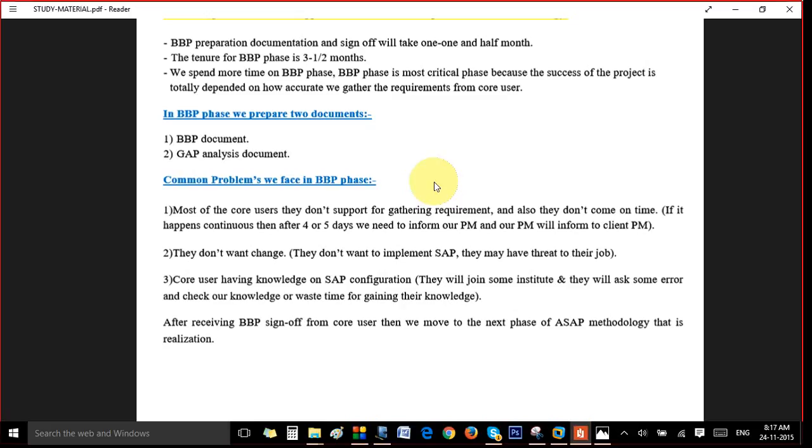And one interesting thing I have observed is, even I train core users also, not only consultants. Some companies send their core users to me to train. Why? Because SAP is getting implemented in their company, so they feel that if the core user also has some SD knowledge, it will be helping them.